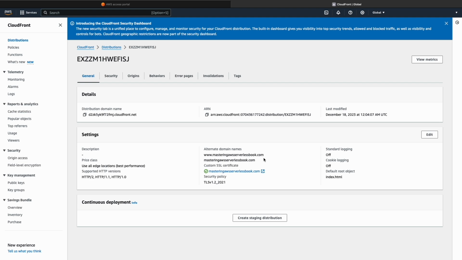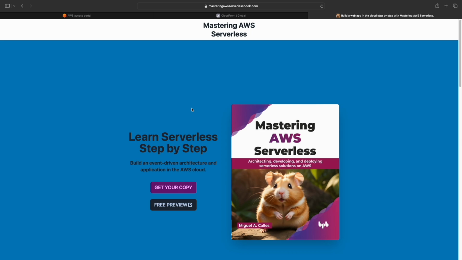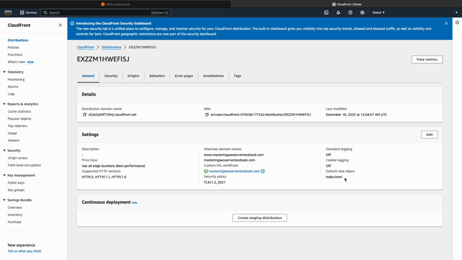We have also specified custom domain names, which include masteringawsserverlessbook.com and the one with the www prefix. We have also created a custom SSL certificate. That way, when we visit the website, we will see that it's protected. When we visit the website, you will notice we have a lock in the address bar, meaning that it's an encrypted connection for the website. We have also specified index.html as the default root object.